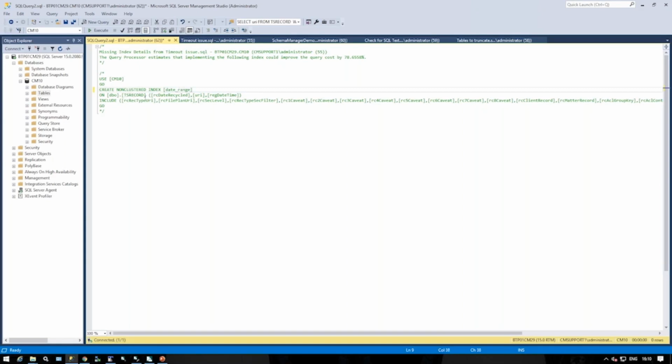Then I can have a look, and it's on the TS record table, and it's going to use these particular columns to search for and include these ones as well. So if I go and create that, and then I can go back and then run my select statement, it should be a bit quicker.